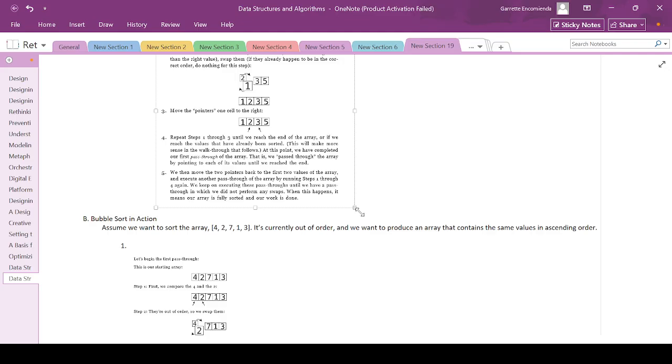Step 5, we then move the 2 pointers back to the first 2 values of the array and execute another pass through of the array by running steps 1 through 4 again. We keep on executing these pass-throughs until we have a pass-through in which we did not perform any swaps. When this happens, it means our array is fully sorted and our work is done.